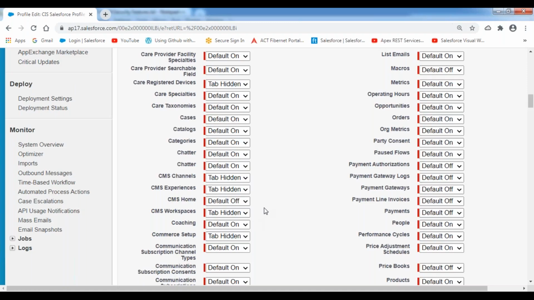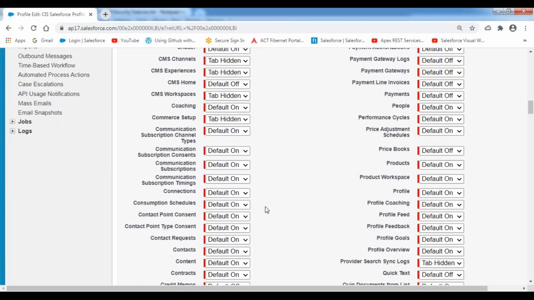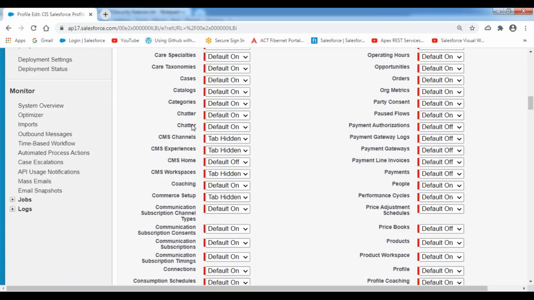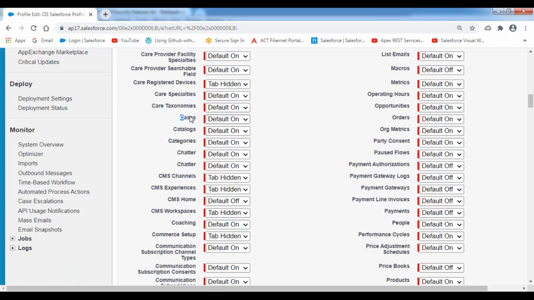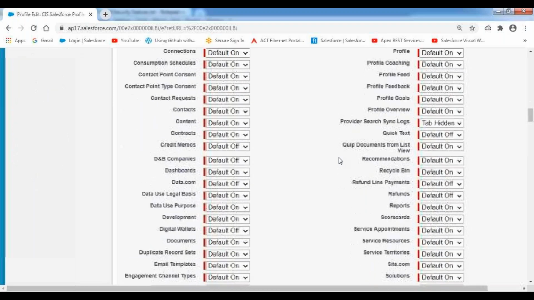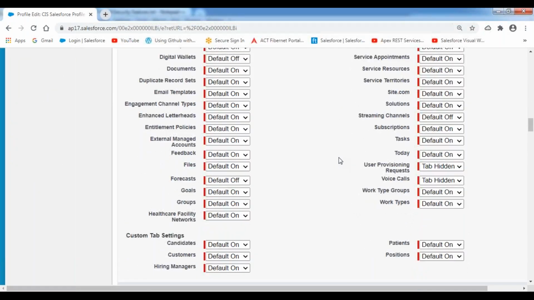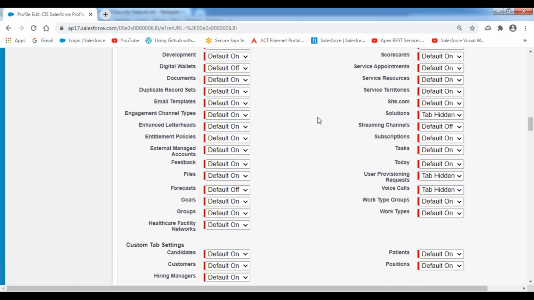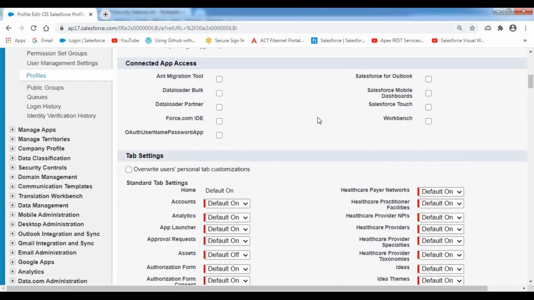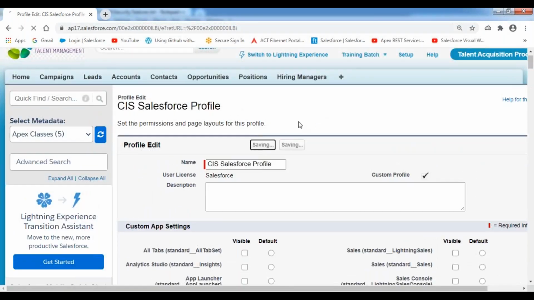Next, the case is default off. Go to the cases tab. I would like to make it default off. And the solutions tab, I want to make it tab hidden. That means this tab should not be visible at all. Okay, tab solutions, I'm making it tab hidden. Now save it.